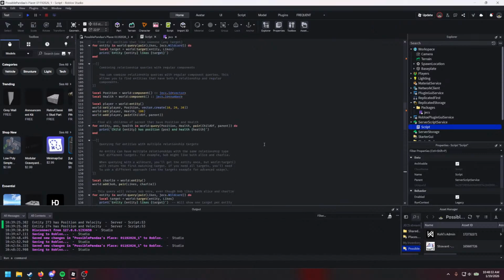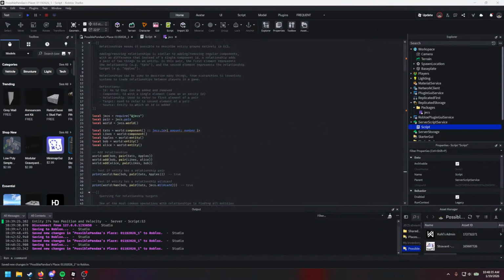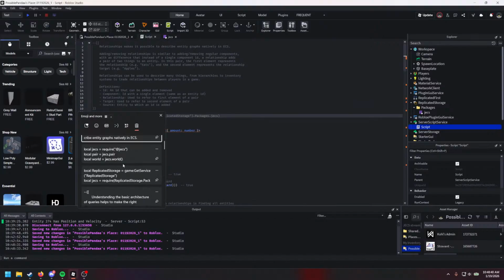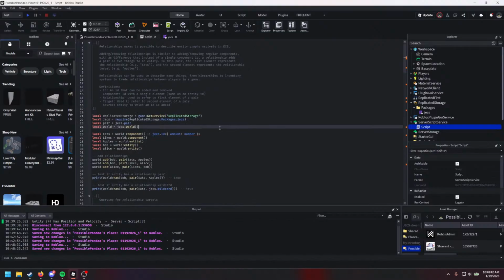Entity relationships. Let's figure this out. Entity graphs. Each pair's first element is the relationship and the second element is the target. Okay, that makes a lot of sense.